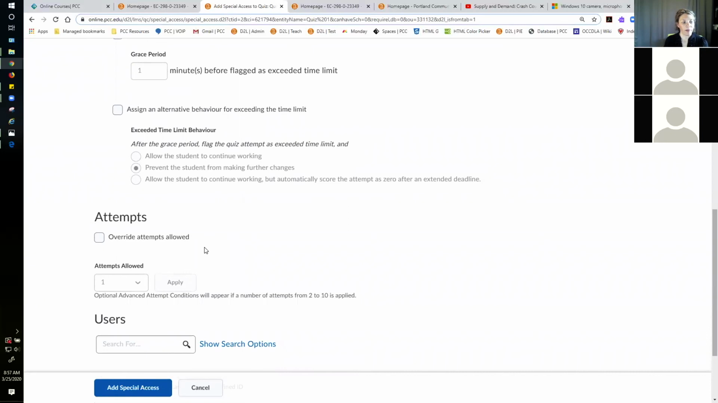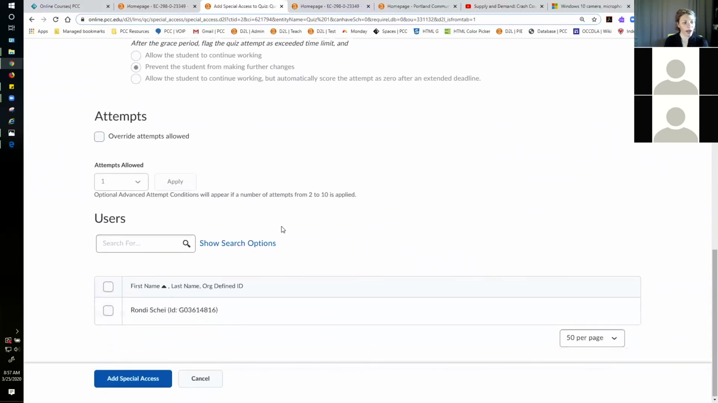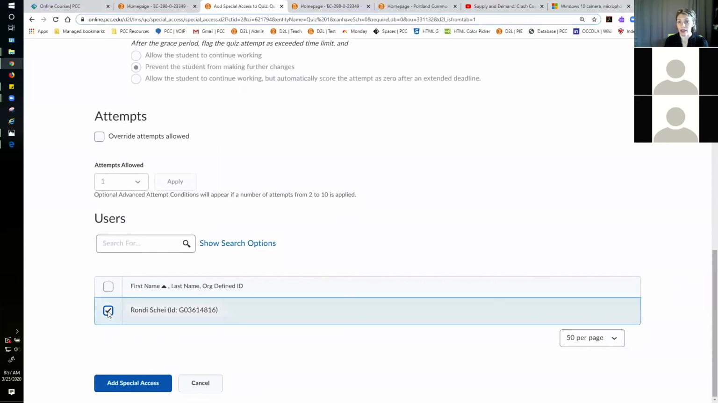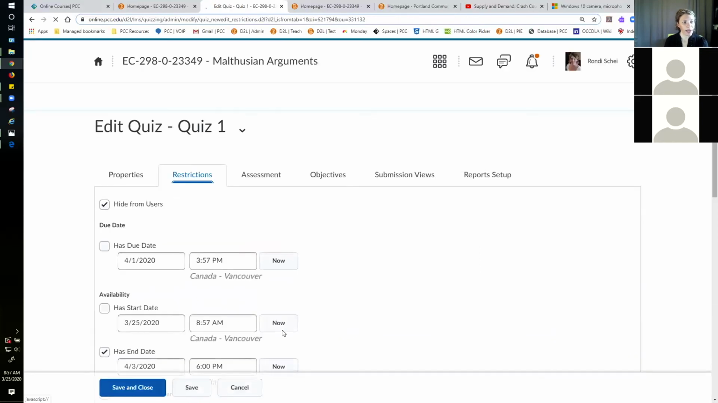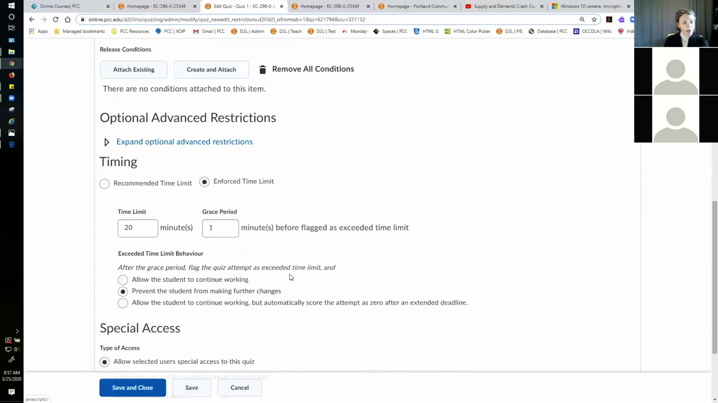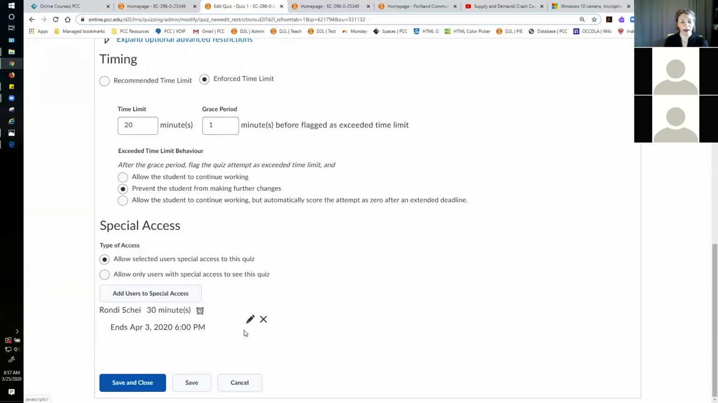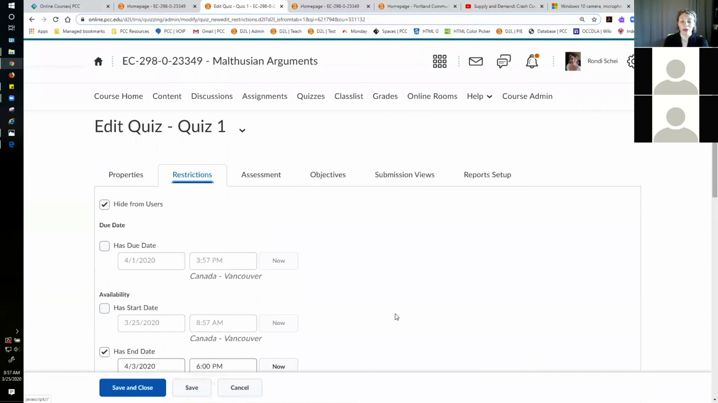And then you can choose how many attempts the student can have, but I'm not going to worry about that right now. And then you just choose the student from the list that needs that accommodation and click Add Special. And what it does, in the Settings Restrictions tab, when you scroll down to Special Access, it lists all the students that have special access and the time and whatever conditions you set. All right, so the last tab that I want you to consider in quizzes is the Assessment tab.